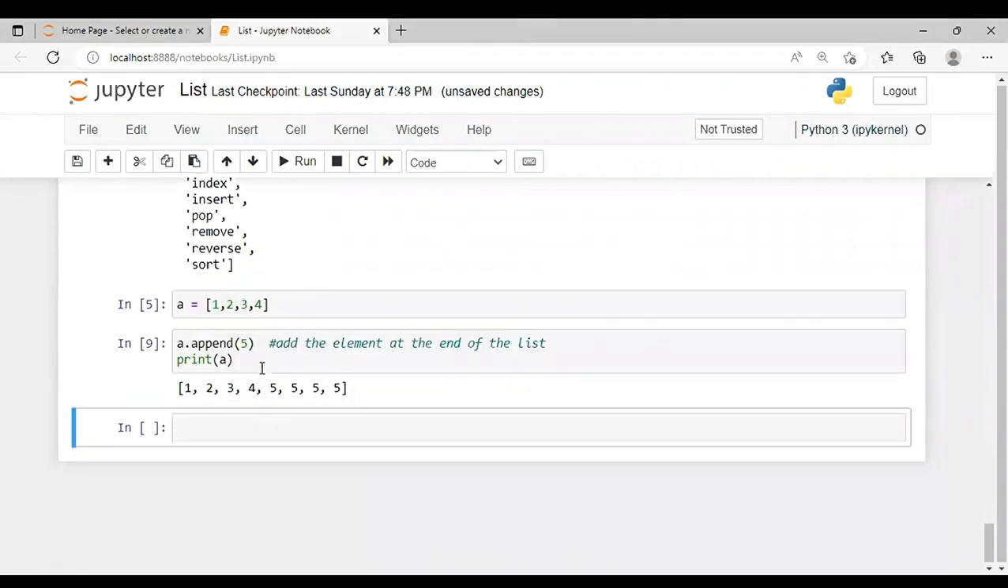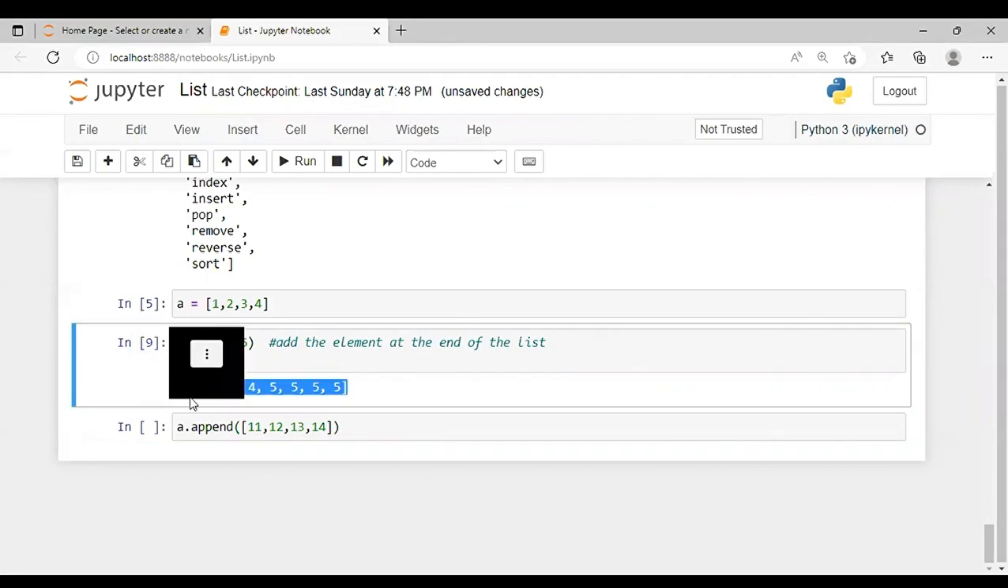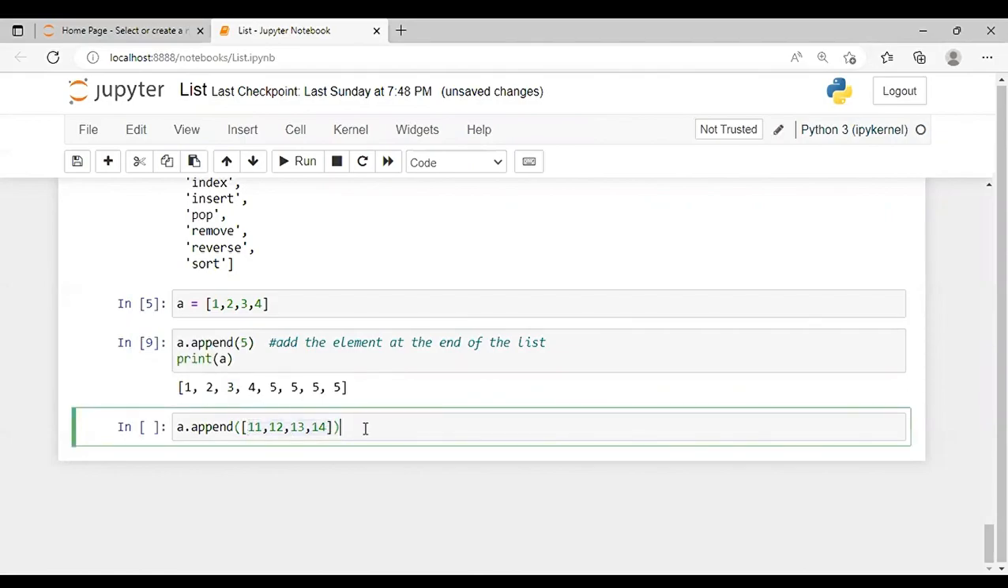Then next one is, let us understand more, guys. Suppose I am having a.append, and I am adding a list as an element, for example 11, 12, 13, 14. Can anyone tell me what will be the result and how many elements will be there in my list? Consider this as a previous list. I will be adding these elements in the list. Tell me how many elements will be there in the list.